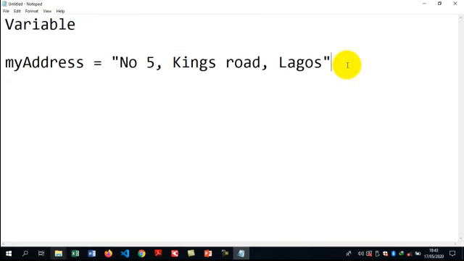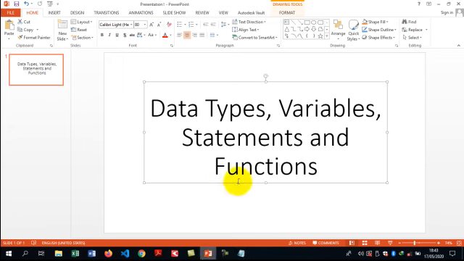This is a string. At the same time, if I say A equals 4, B equals 6, C equals A plus B. Now, in this case, A is a variable, B is a variable, C is a variable that combines A and B by addition. So we use variables to store data. A is holding 4, B is holding 6, and I'm using C to hold the addition of A and B. So that is what we mean by variable and data type.